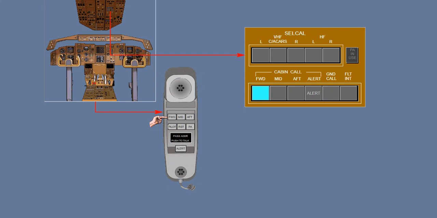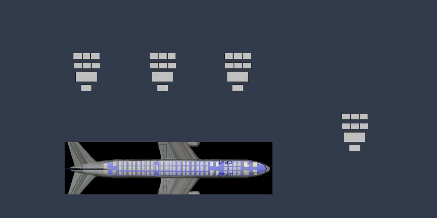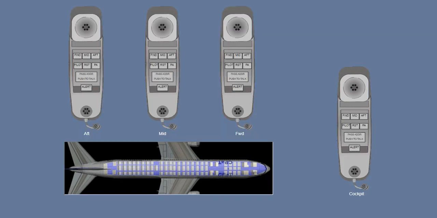Calls to a specific flight attendant station are made by pushing the appropriate button. Likewise, the attendants have a call system that can call any other attendant station or the cockpit.